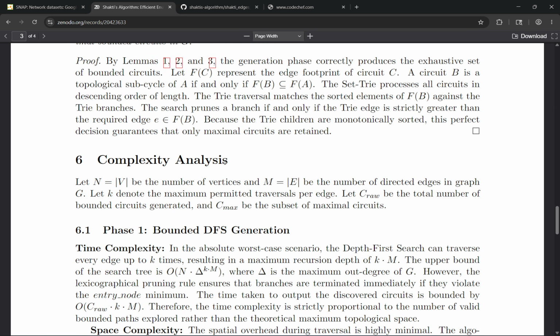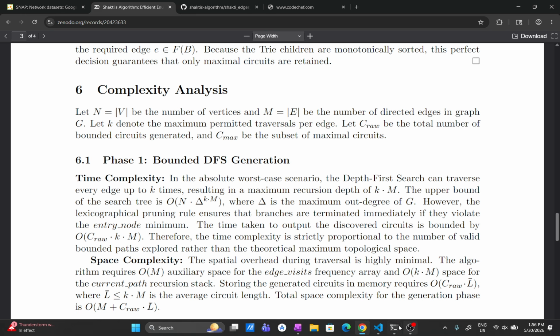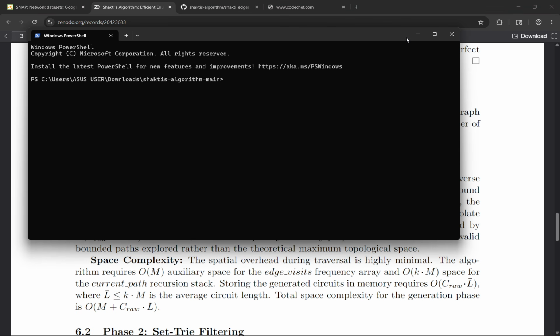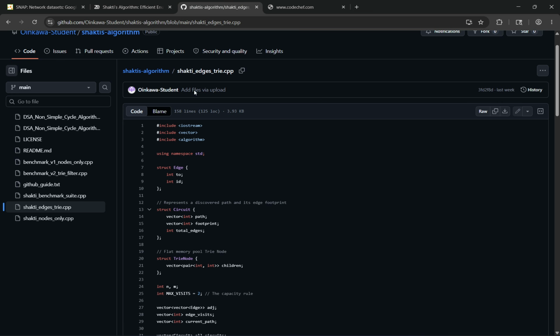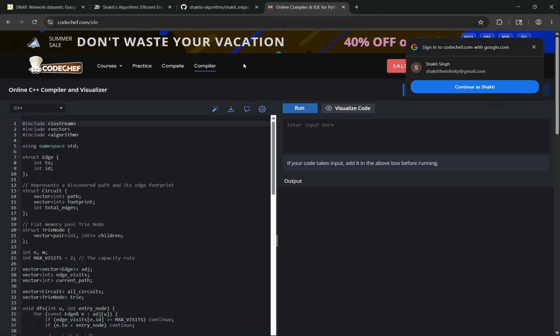About the complexity analysis, instead of explaining this again and again, let me just directly run my code over here. Okay, so over here I wanted to tell you something beforehand.